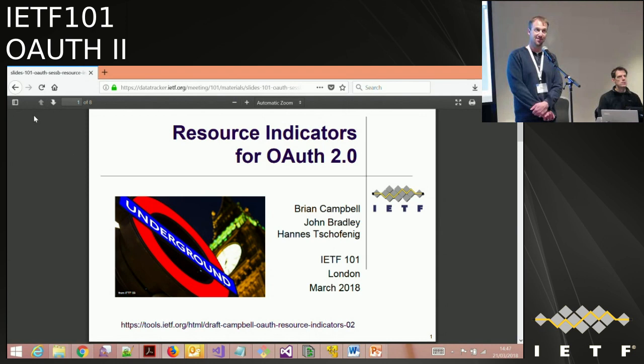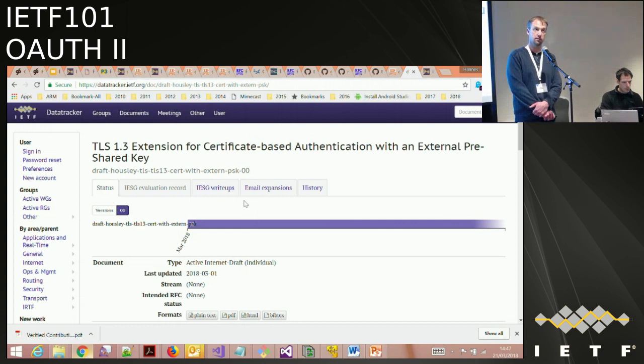Torsten Lodderstedt. I like the idea. For me, that's the road to audience restriction for structured access tokens. So I'm in favor of adopting the document, but I think we should clearly define or discuss the scope. For me, it's defined too narrow. The resource indicator.